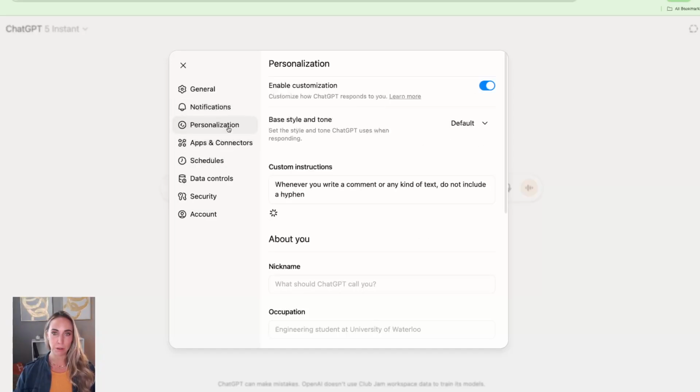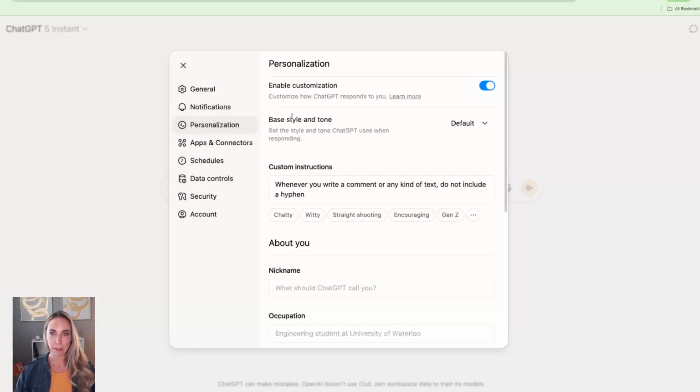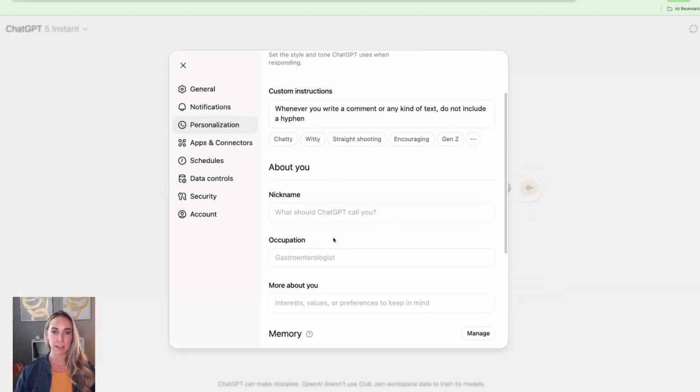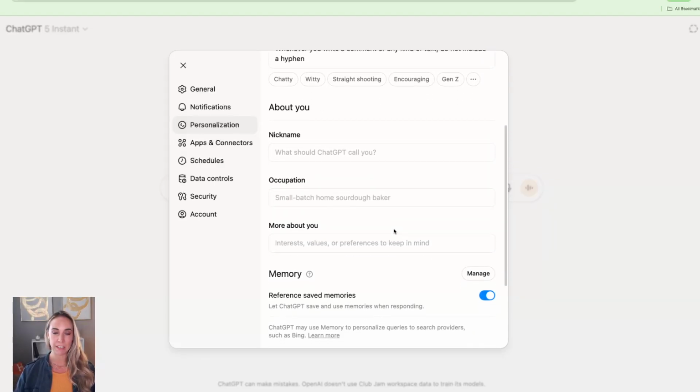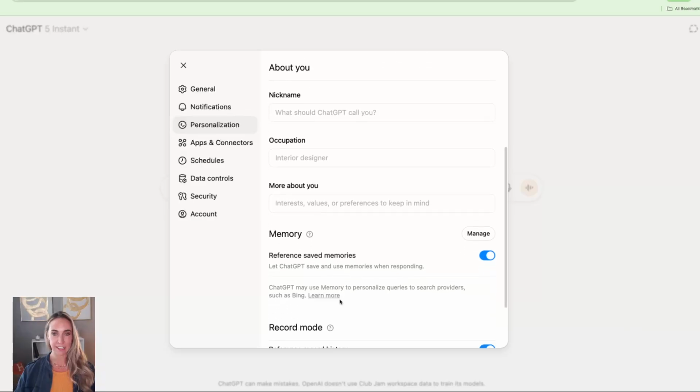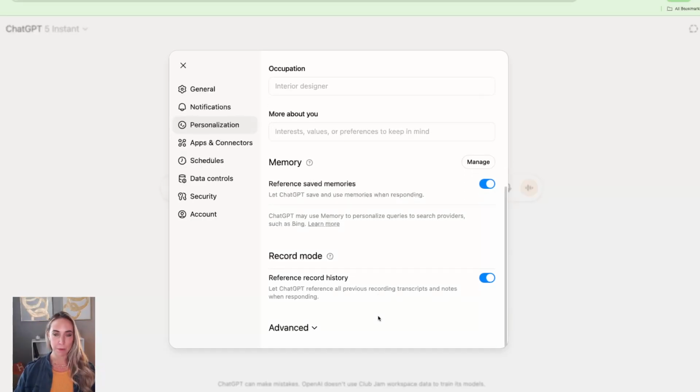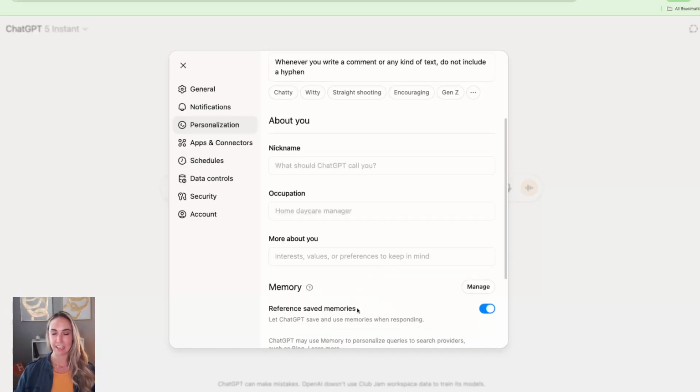Let's see here, personalization. This is where you can customize how ChatGPT responds to you, and you can put in information about you so it knows what you're doing. And that really helps shape how it has conversations with you. So you can see here, I have mine empty, and that's on purpose because I use mine for a variety of different reasons, and I kind of like to keep it guessing. It's also something that I've been working with for so long that its memory knows way more about me than anything I could fill in here.